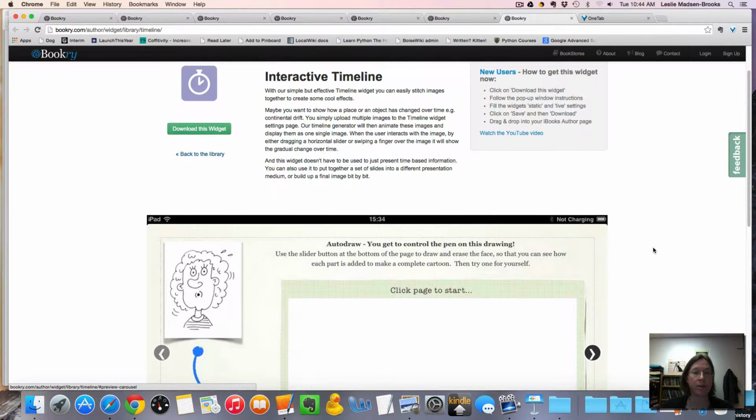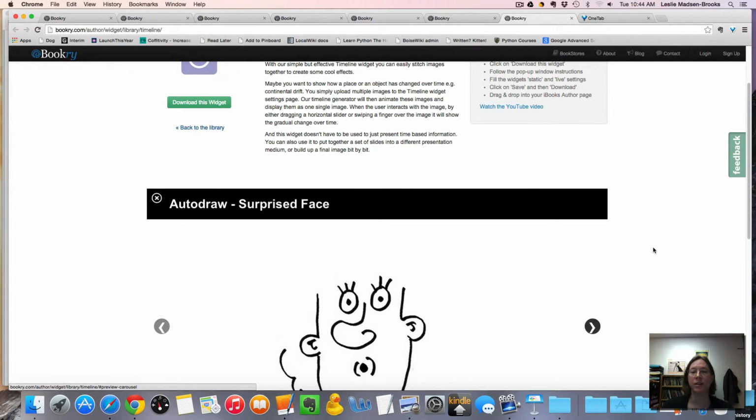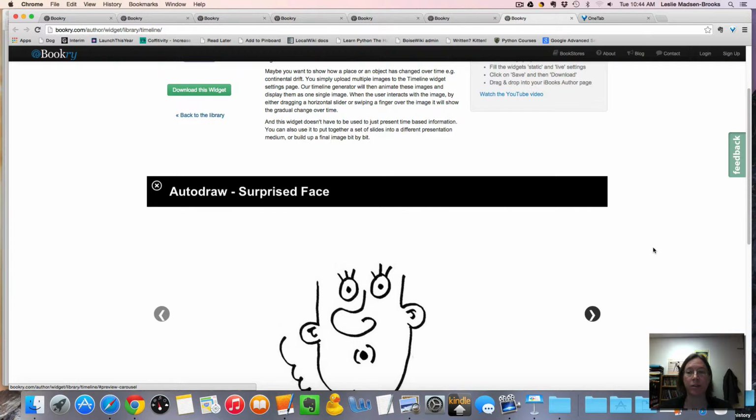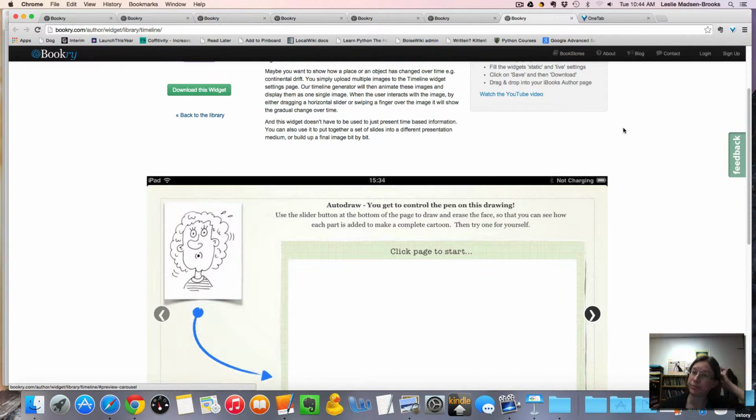And then finally, I wanted to play around with this interactive timeline. Of course, historians think a lot about time, and see if I can use the timeline to help the students better understand, for example, some of the changes at Angel Island.